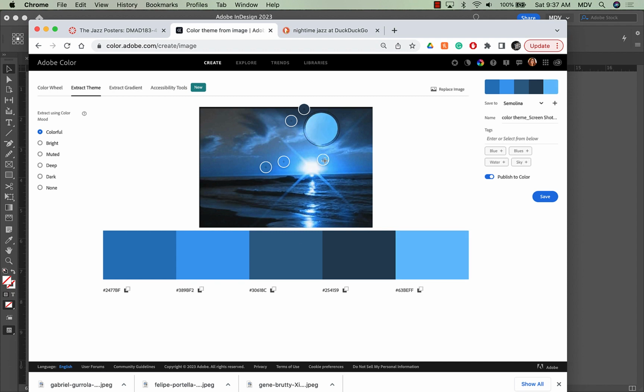So I'm going to just tweak it. I want a little bit more contrast. I want some real darks and lights because that'll work better with what we're doing. So if I want that color scheme, I just say save.